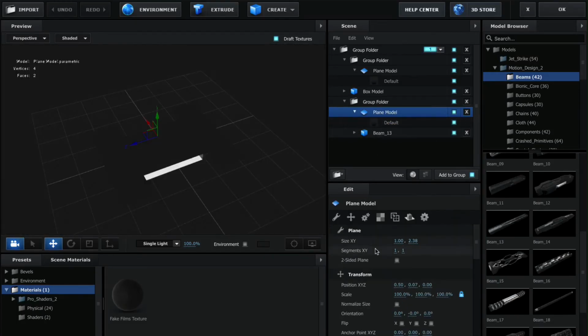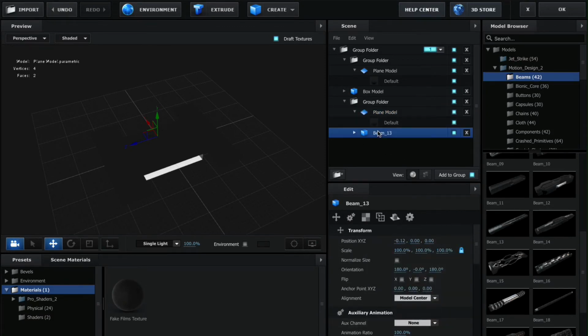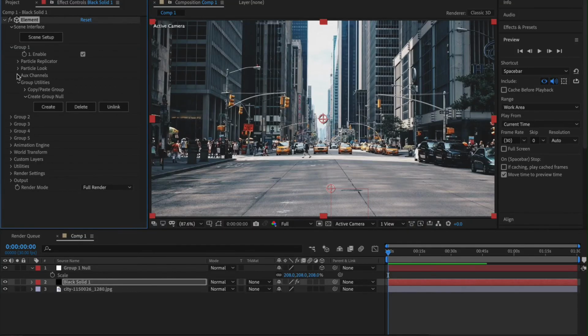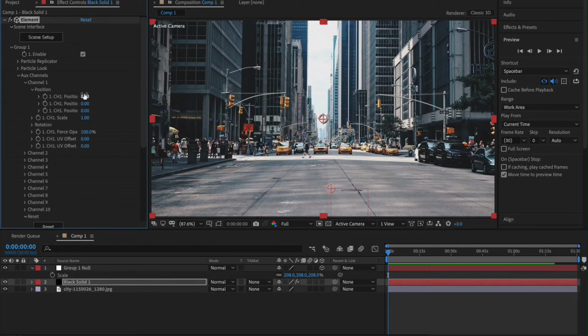Oh, I forgot to do this one little thing. I'm going to go to the plane model and select channel one for the auxiliary animation, and go to the beam and select channel one for auxiliary animation. Make sure these are all in the same group folder on layer one. So back in After Effects, I'm going to go to auxiliary channels on group one, go to channel one and move the position.